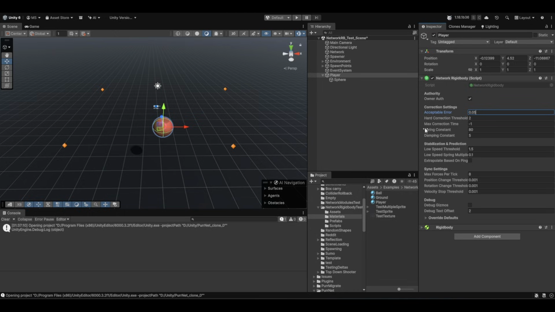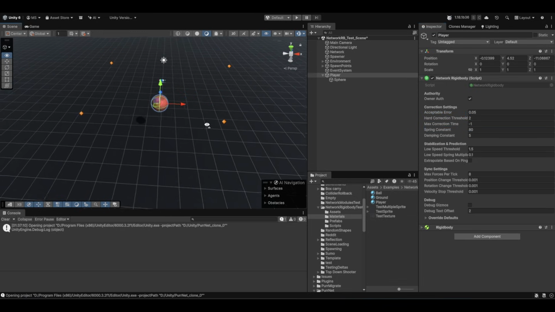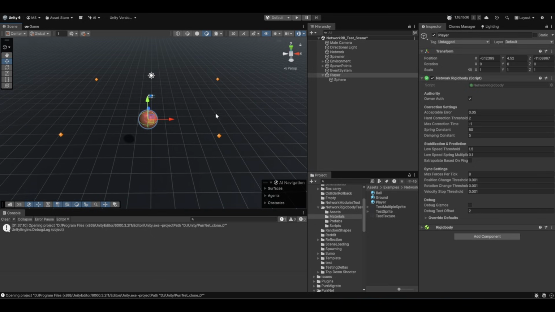And then there's also a spring constant and a damping constant. Essentially, it uses, as I mentioned, physics to try and get to its actual position. And the spring constant is essentially how aggressive it's going to be to try and pull it towards that actual position. And the damping is obviously to avoid oscillation, right?